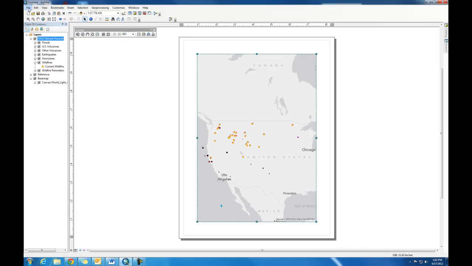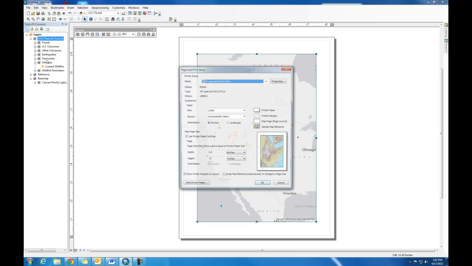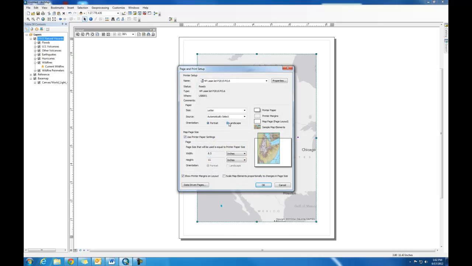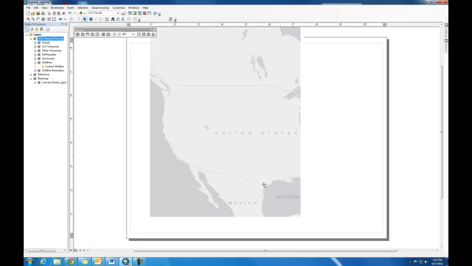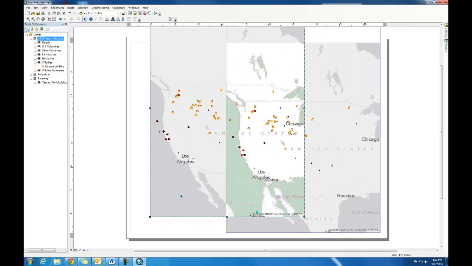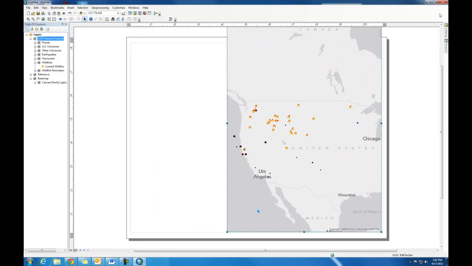So I'm going to go over to File, then Page and Print Setup. I'm going to turn this into a landscape view and hit OK. Now the first thing you see is that my map is off the page. We want to fix that. As soon as it stops spinning here, I'm going to adjust it like this.